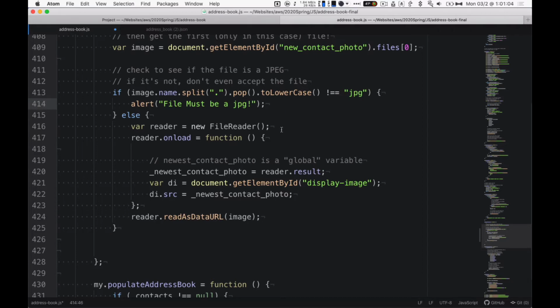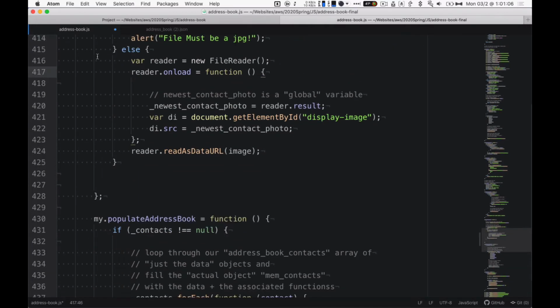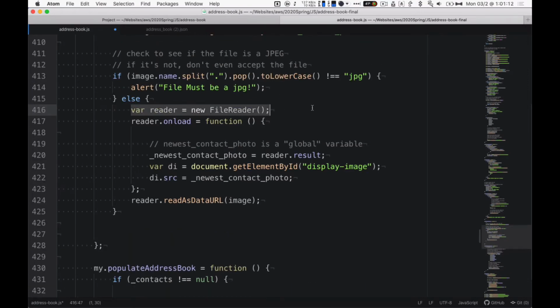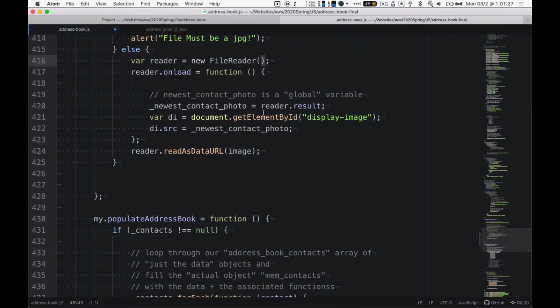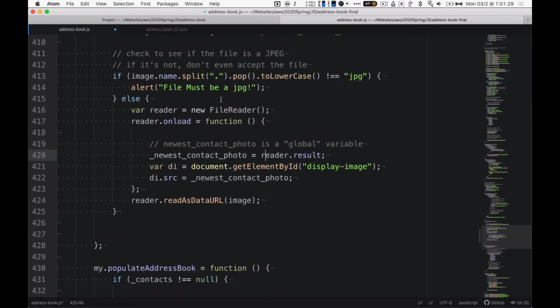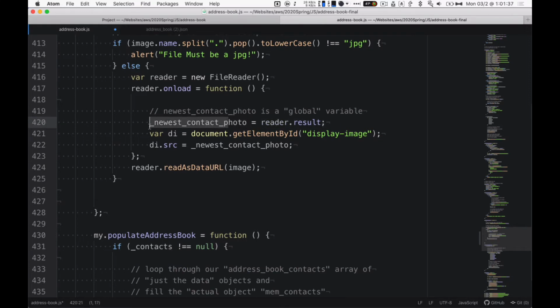Then the actual work being done here is we're using the FileReader property of JavaScript. This is a built-in object class in JavaScript. So we're creating a new reader here. This is just how you do it, so there's no magic here. You use FileReader. This is just built in. So we do reader onload here, and we grab this, one of our global variables here, newest contact photo. I'm assigning reader result to newest contact photo, and result is just a property on reader.